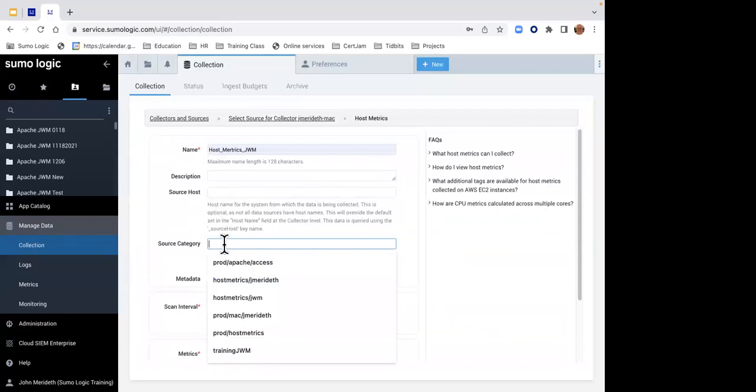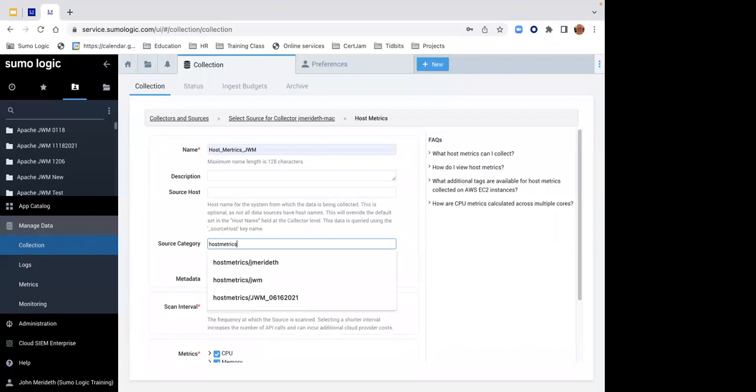Okay. So again, we're going to call this host metrics because we're going to put all our host metrics grouped together and call them host metrics. And then we want to put in our initials. Okay. Now you can call this whatever you want, but this is a source category that I can use to search this by.